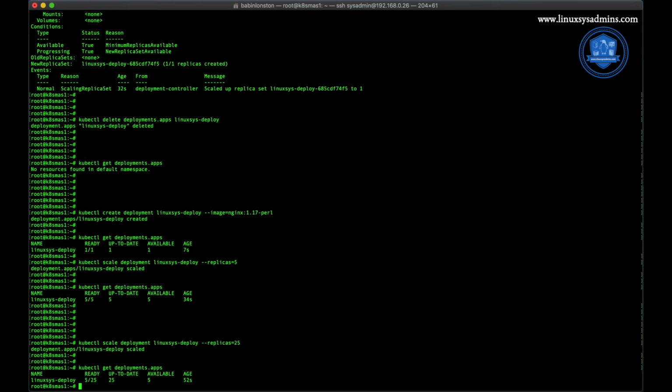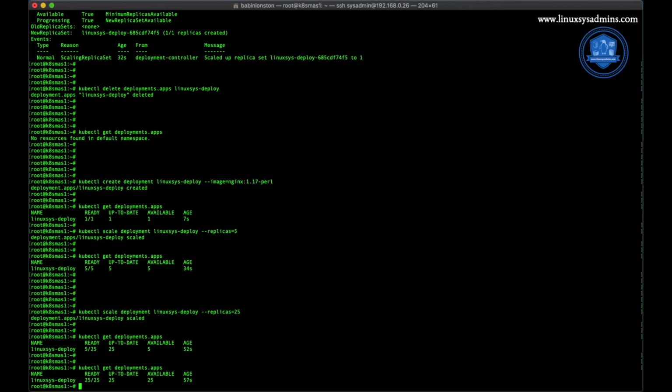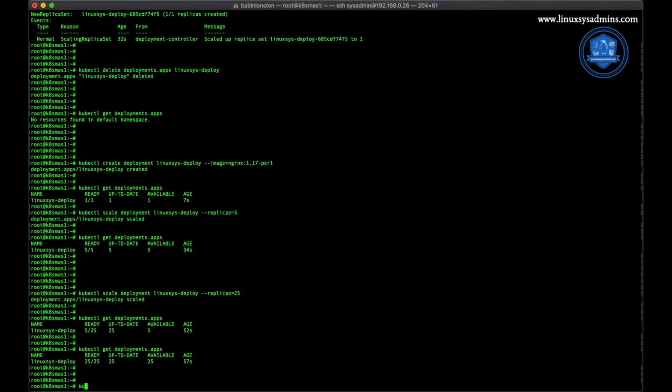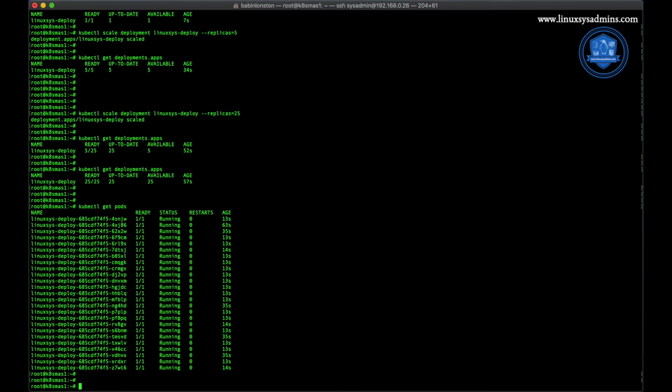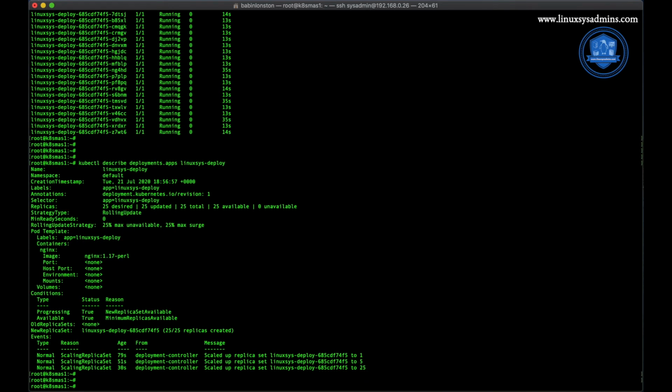If you check the status, it's still in progress, still progressing, it's up. kubectl get pods. If you see here, 25 pods are running for a single deployment. Those are replicas. To know more about this deployment, kubectl describe deployment and the deployment name. This one I have already shown you. So now here you can see how much I have scaled.